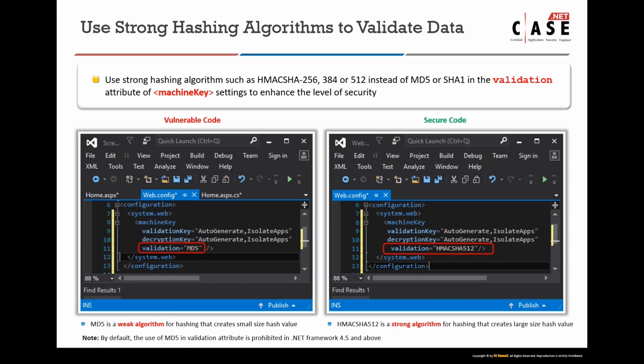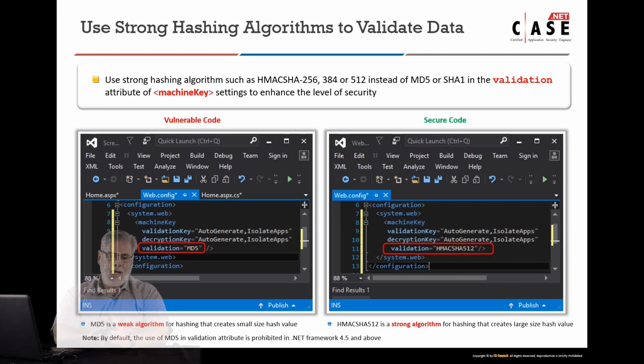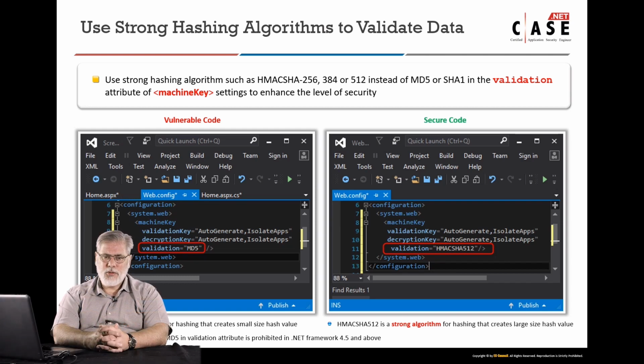On the left side, we have an old MD5. On the right side, we have HMAC SHA-512, vastly preferred. Now, it's not widely implemented yet, but in 2012, the National Institute of Standards did approve SHA-3.